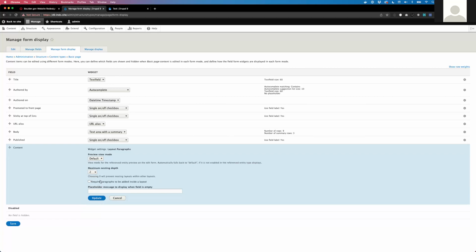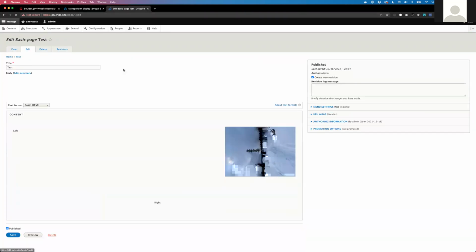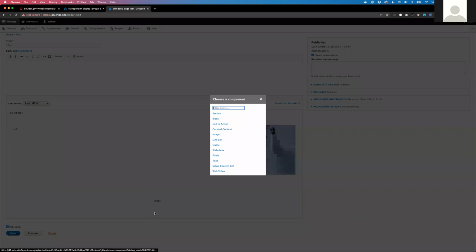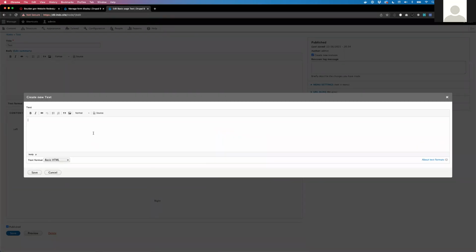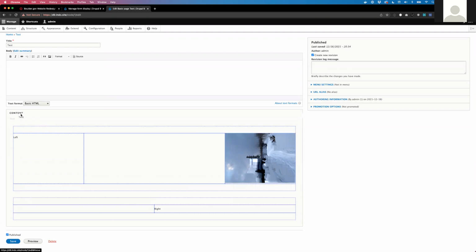Third, we can choose whether or not we want to require paragraphs to be added inside a layout. Right now, in the way this is configured, you do not have to add a section, or you don't have to add paragraphs into a section. You can add any paragraph type you want at any level. So if we wanted to just add a text paragraph at this main level, we can do that. And this is not inside of a section. This is just added in the list along with those other sections.